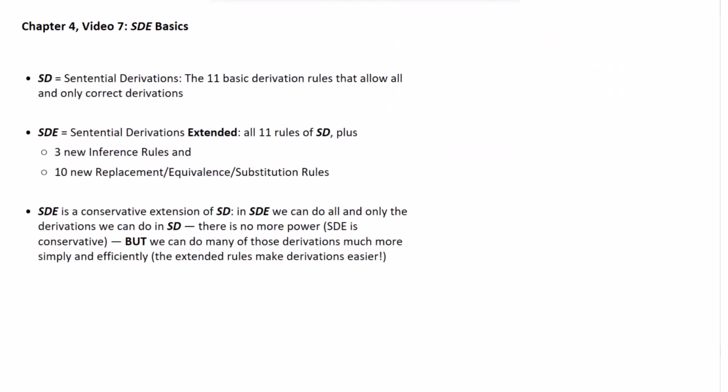Hello, and welcome back. This is Chapter 4, Video 7, where we'll be talking about the basics of the SDE derivation system. In the next video, we'll talk about some strategies for using SDE. Okay, so first let's quickly talk about what SDE is.